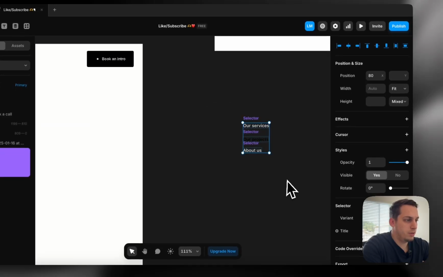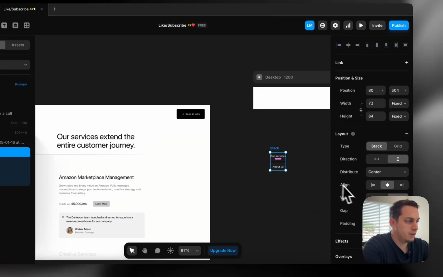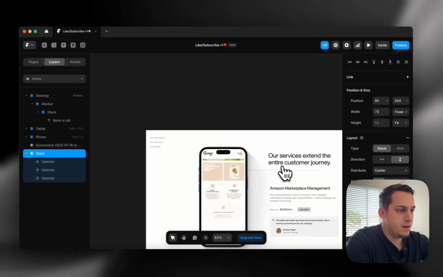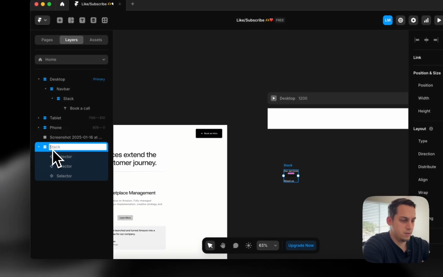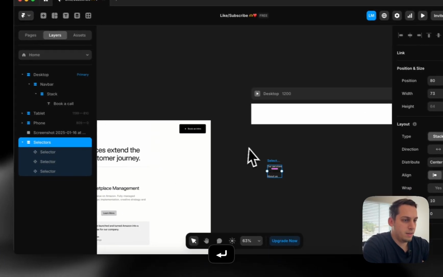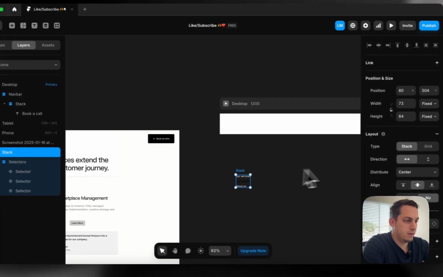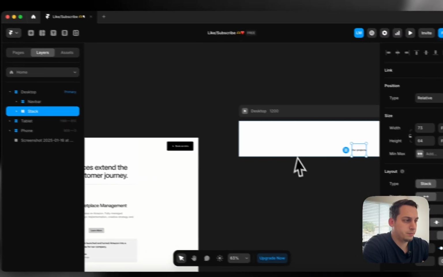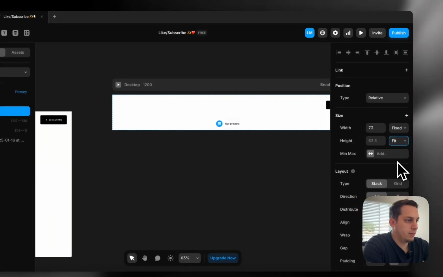And now we can put these into their own stack. So add a stack. This would be fit content, this height. We would make it left aligned. And then we need to add it into another stack. So this would be selectors. And then we're going to add this selectors into its own stack. That will be basically going in here in the bottom under the navbar. And this would have to fit the content.